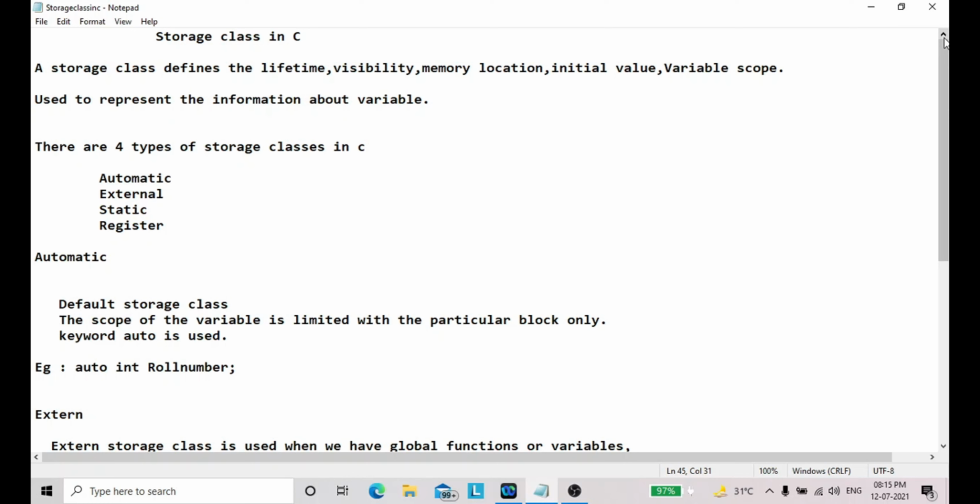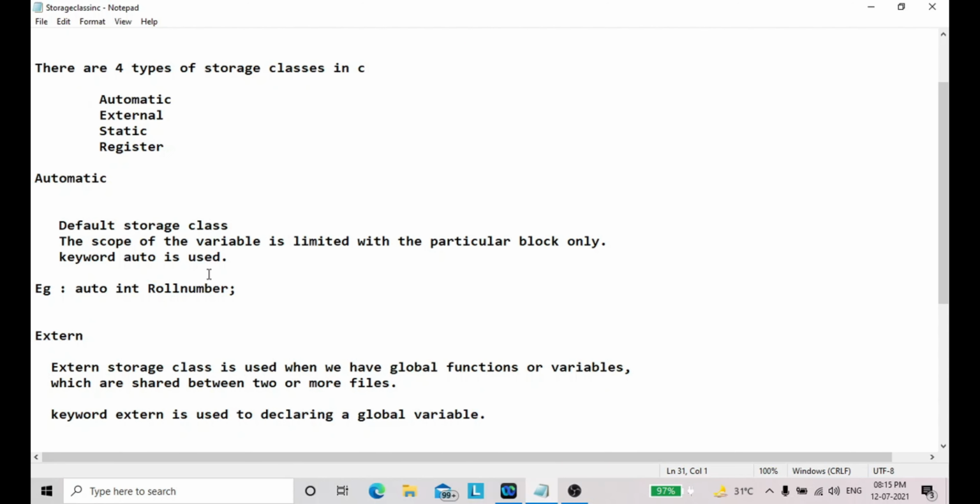There are four types of storage classes in C: automatic or auto, external, static and register. First we can discuss automatic. What is the automatic storage class?